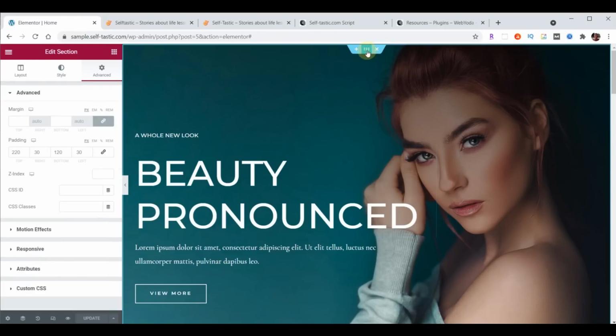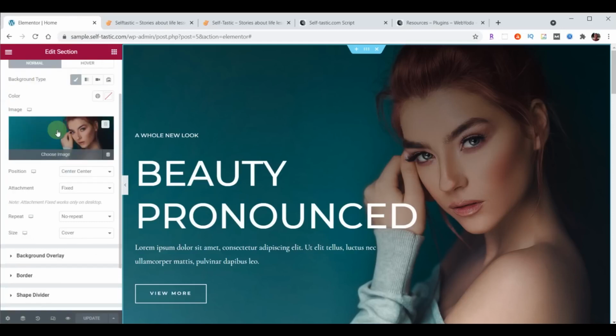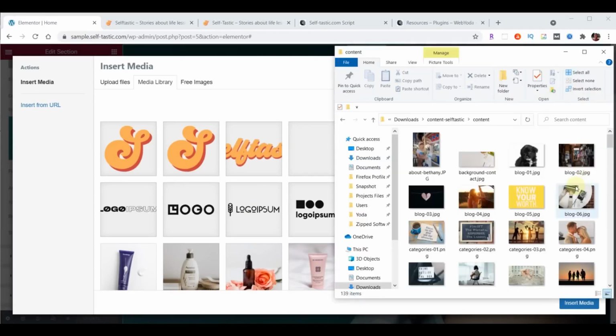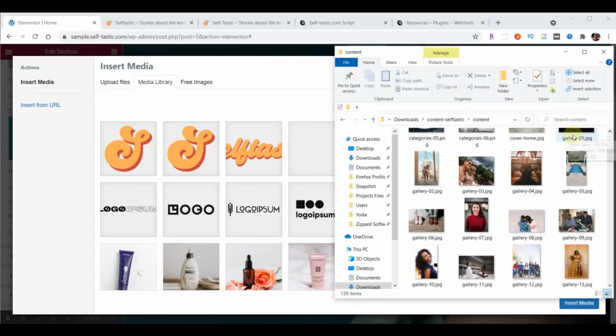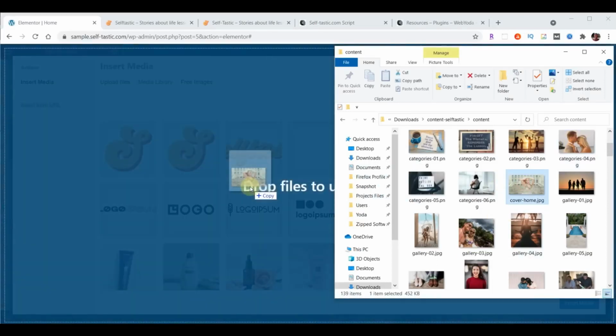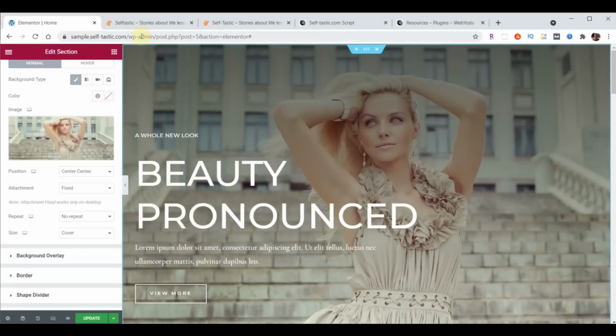So we'll choose the section at the top, and then we're going to choose between layout, style, and advanced. We're going to choose style. And here's the image that we're going to change. So if we click on that, I need to put the new image I'm going to use here. So we'll bring up our content folder. And now I'm looking for the cover image, and it's that one right there, cover home. I'll drag that over. And then I'll choose Insert Media. And now it has that image.